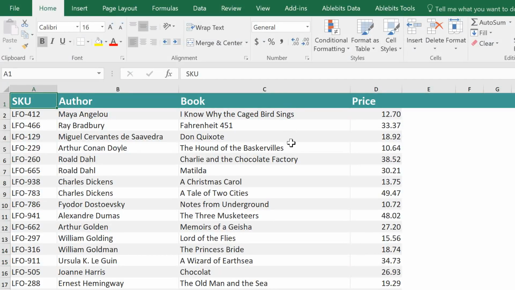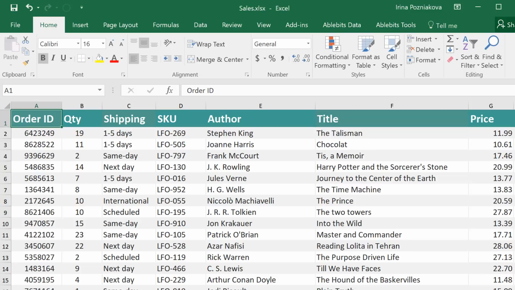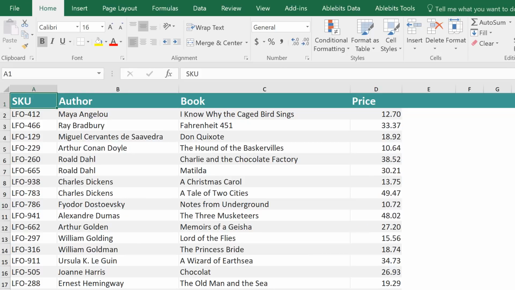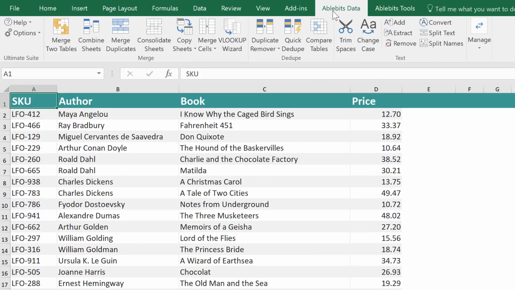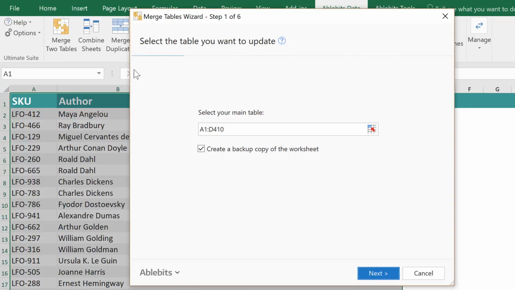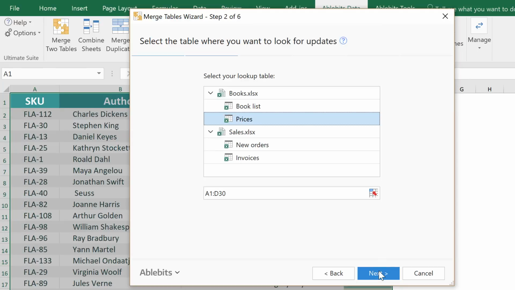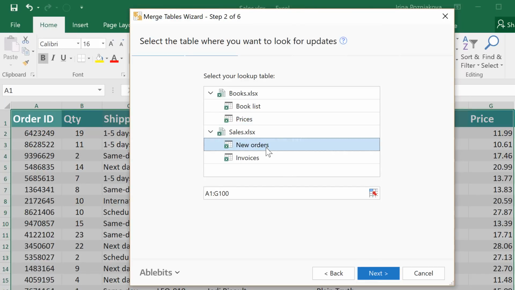Here I have my table with a list of books, and when I get some sales data, I need to refresh the prices and add some records as well. Let's look for the icon under the AbleBits Data tab that's called Merge Two Tables. First off, as the name of the step suggests, I point to the table I want to update. You'll see that it picks the range right away. Next, I select the lookup table with the orders.